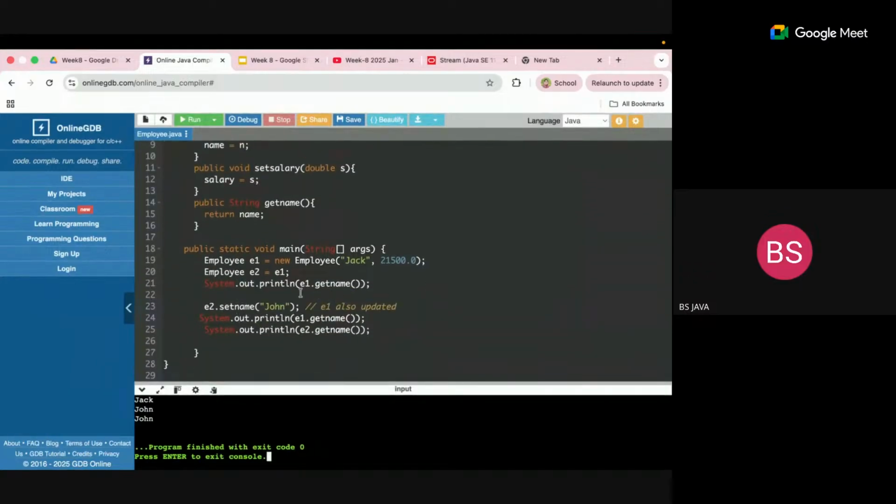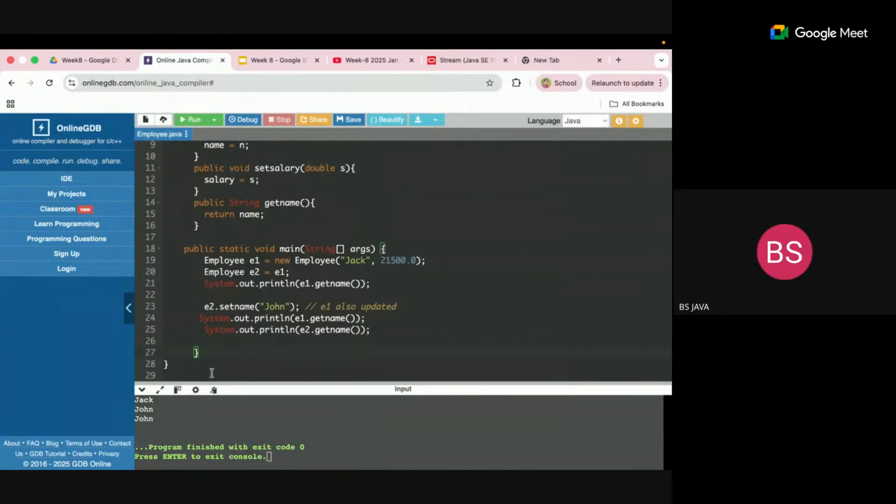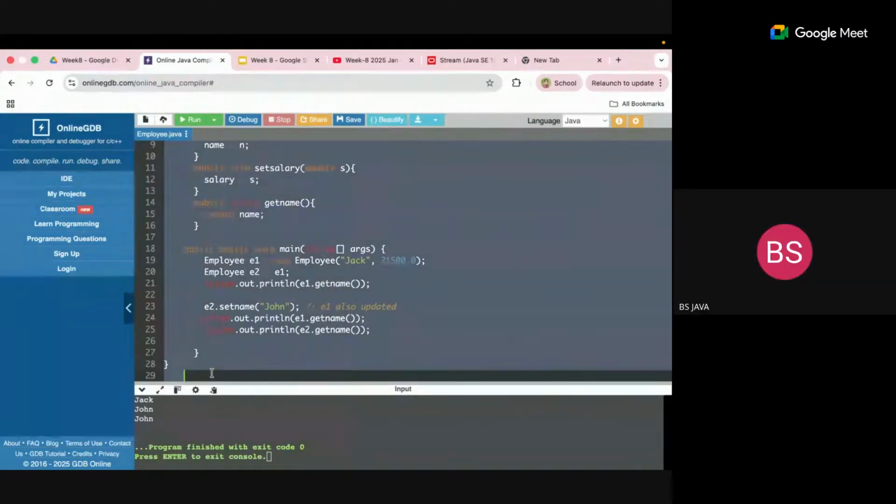You see here the first line is the name that we got from E1 when it was Jack. Then we updated the name using the setName method to John using the object E2. When you try to get the name using E1 or E2, you see that whatever object is referred by E1 and E2, we get the same name, right? This part is clear? Yes, ma'am. Okay.